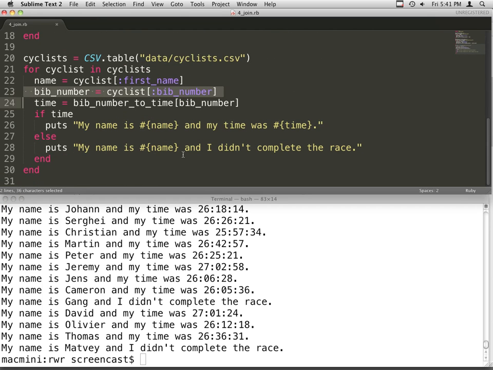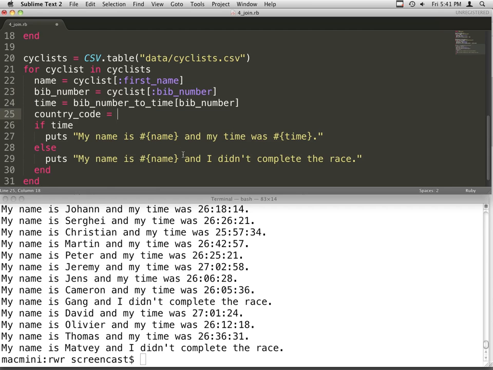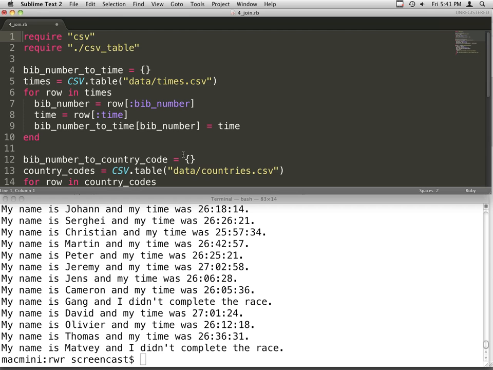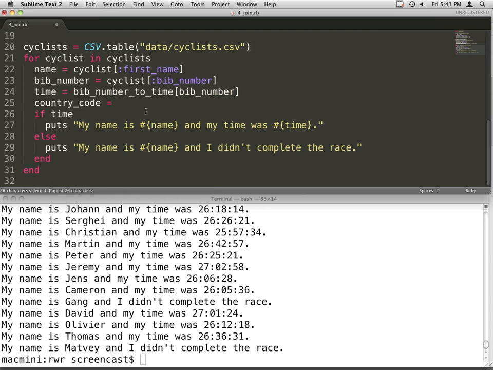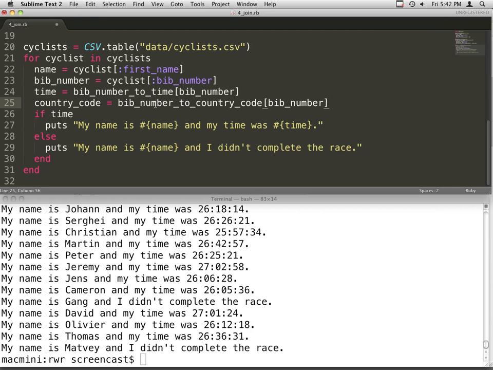It's fine to load the bib number and the time, but above line 25 we want to also be loading country_code equals, and then we'll look in that old variable, which was line 12 here, bib_number_2_country_code. We're going to copy and paste that, put that here. So country_code equals bib_number_2_country_code, square brackets, we're looking up with a key bib_number. So again, we can just save and run the code, still works.